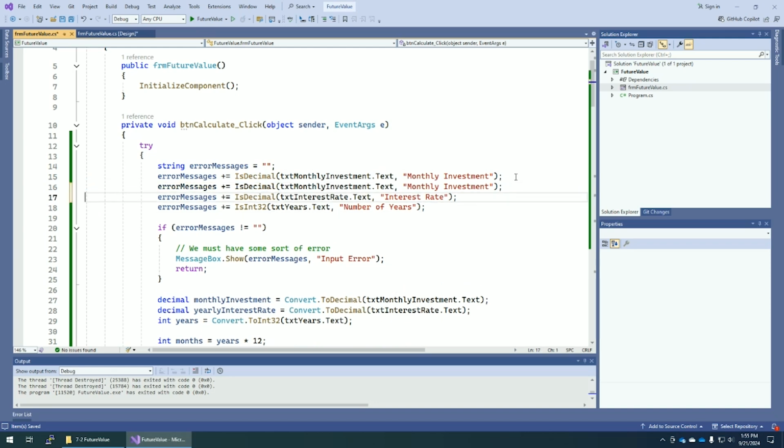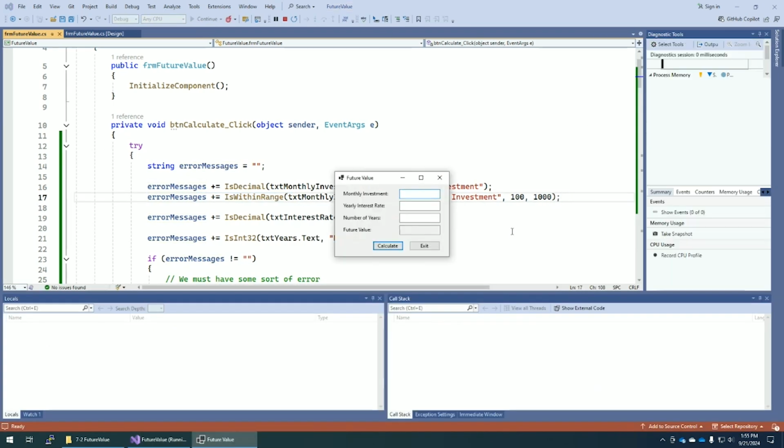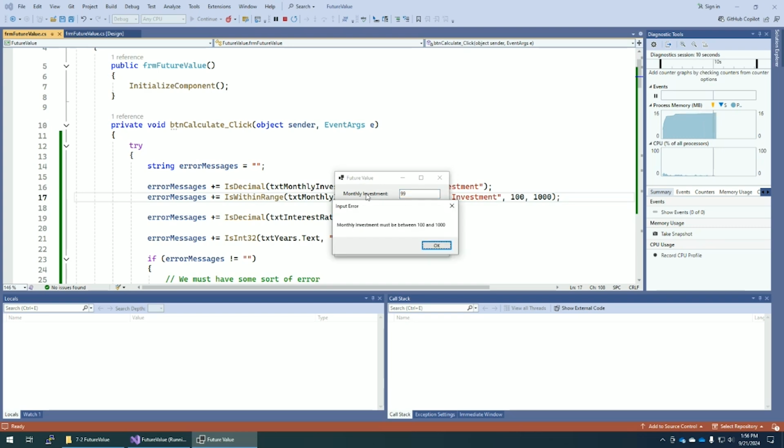I'm going to take this error messages here, and now this is getting a little complicated because we have multiple rules here. I'm going to make sure monthly investment is within, let's say we can invest between $100 and $1,000 a month. So we make sure it's a decimal, and then we make sure it's within that range. Let's start with a valid value. We got to fill these in. Okay, 150 worked. 100 worked. 99, monthly investment must be between 100 and 1,000. 1,000 works. 1,001, too big. 1,001 penny doesn't work.